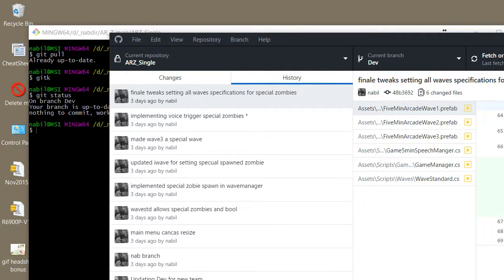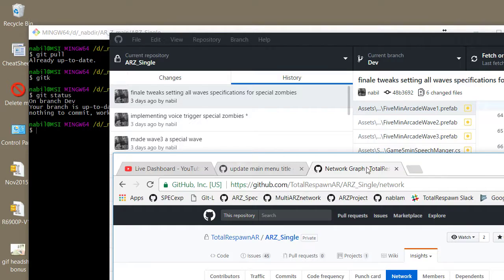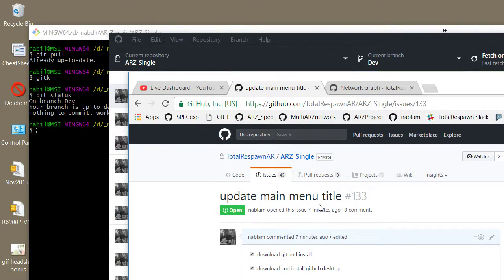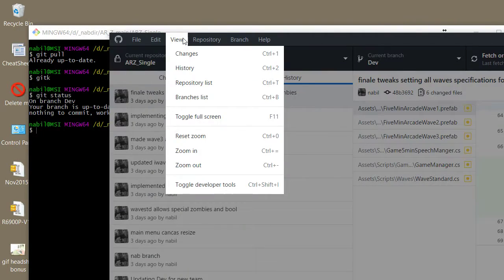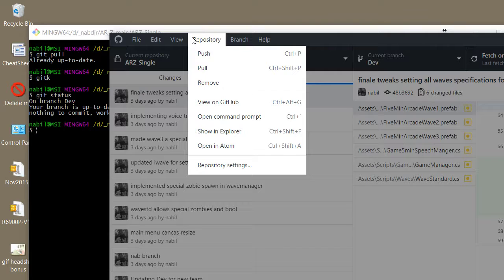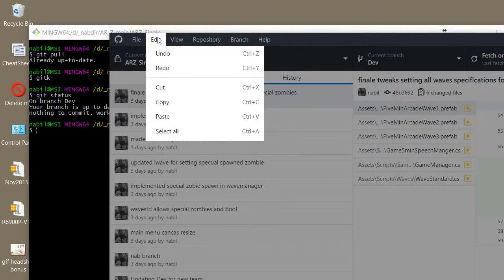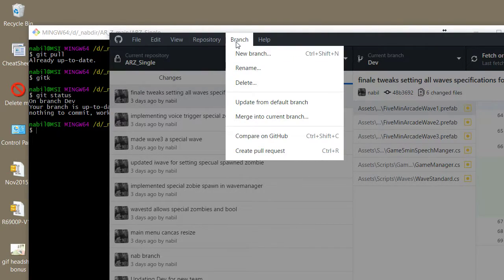Right now I am working on a ticket called update main menu. So I will create a branch. Make sure you are on dev to create a branch from dev, so it creates a copy of that branch. Where is it? Branch, new branch.